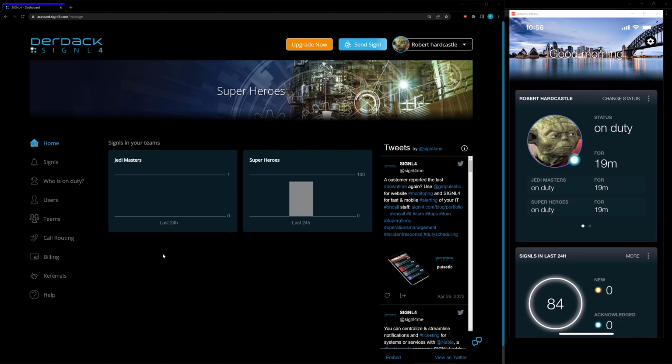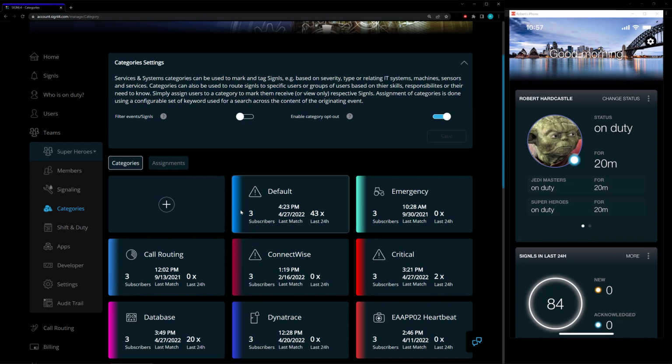Hello. Today we're going to go over Signl4 and the ability to use keywords for various different functionalities to route and filter alerts. So we'll see here that I have loaded up both my web portal and my Signl4 mobile app. Now if I go under my team and into categories, we'll see that I have lists of all my categories.